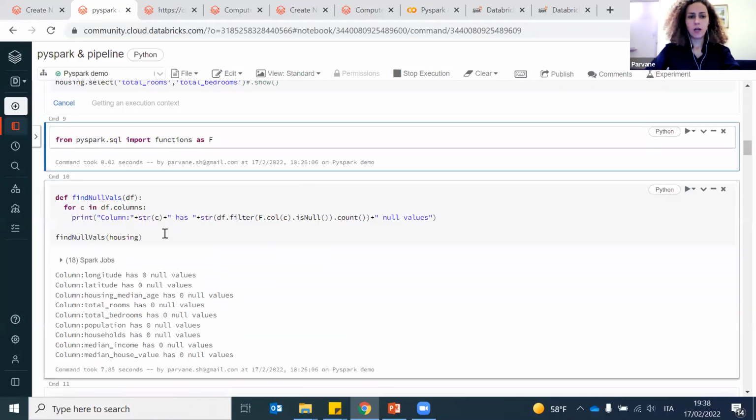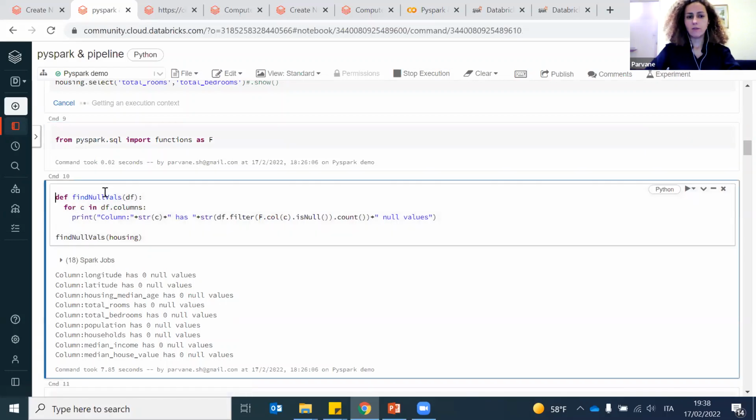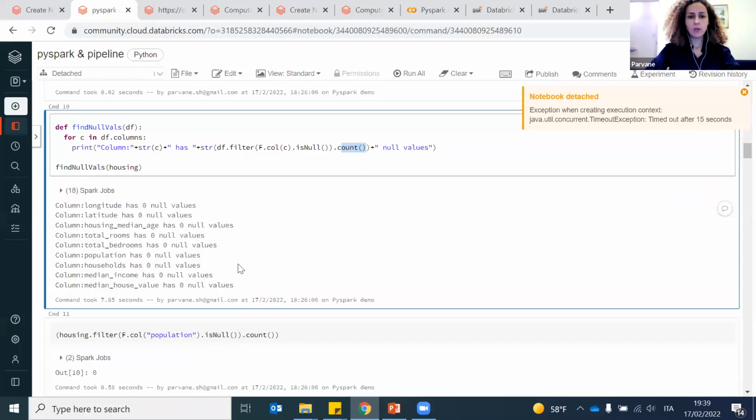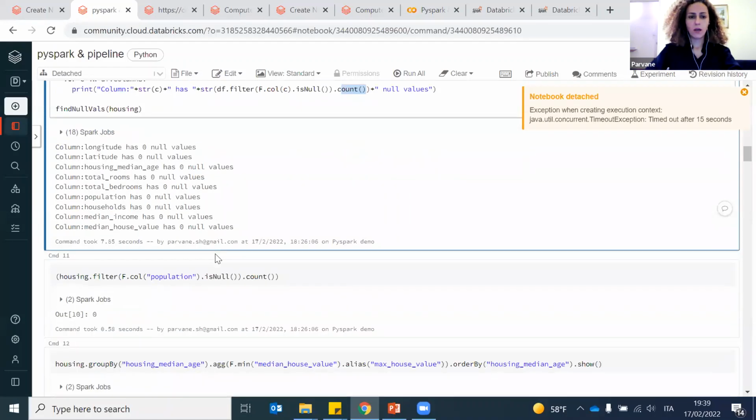So for example, here I want to see if my data frame includes any null values. I have defined a function, and I'm looping through my columns and then filtering the rows. I'm specifying by F.col, which is the function, the columns that I'm interested in, to check if there are any null values in the data frame. And then at the end, I'm running count over it. As you can see here, I don't have any null values. So better for us, we can go to the data modeling more easily.